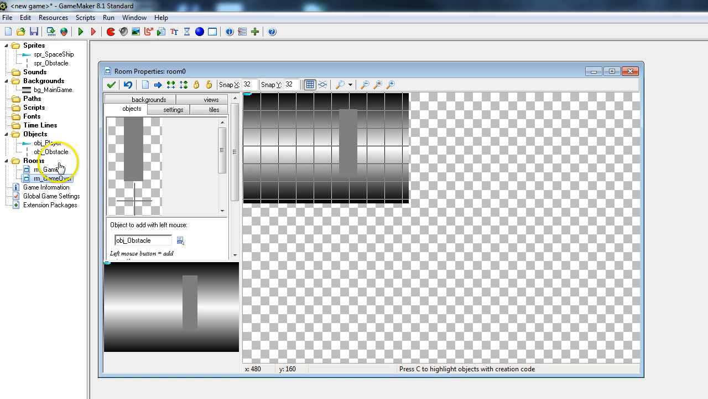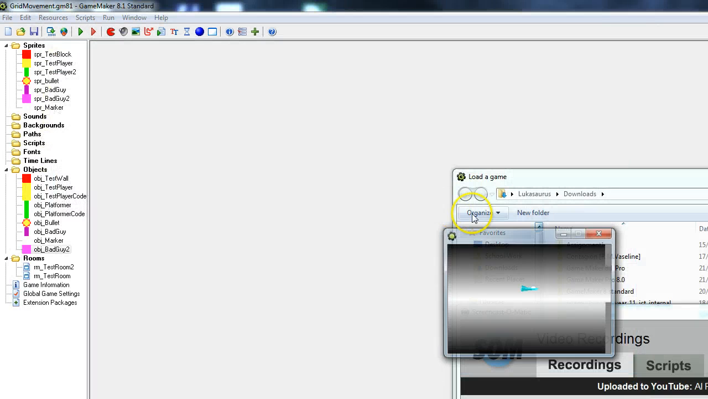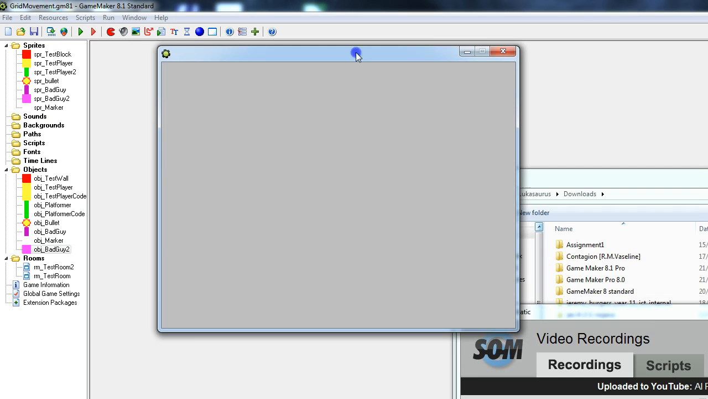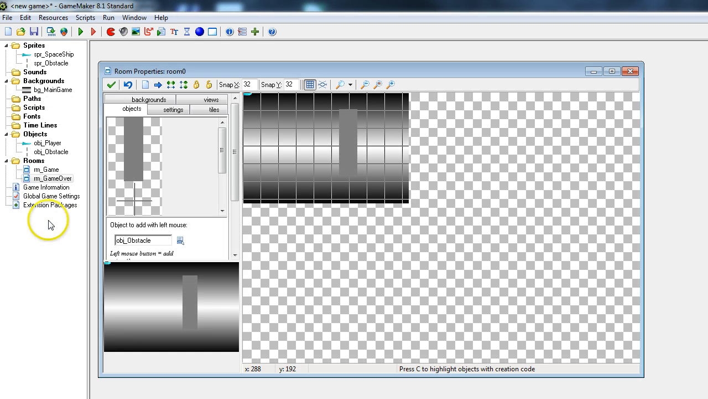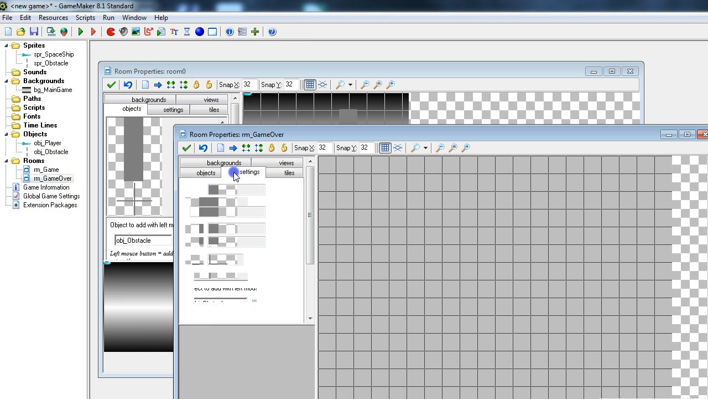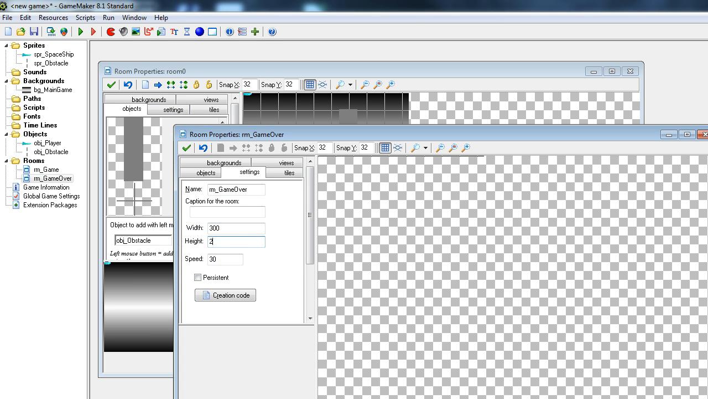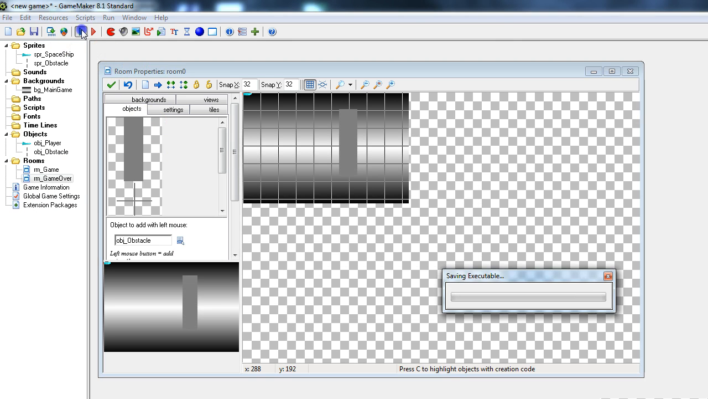Now there's nothing in that room at the moment, but we just want to check to make sure that it works. Okay, so I've gone to the second room. It's actually a lot bigger than the first one, so I'll need to make sure that the settings for this room are the same, 300 by 200. Click the tick.